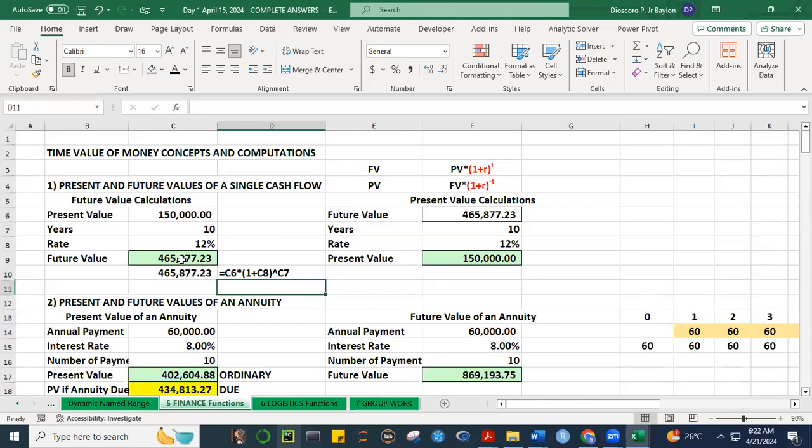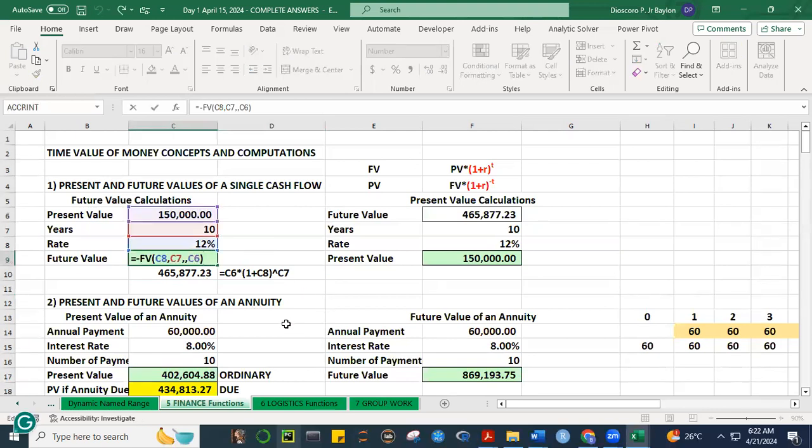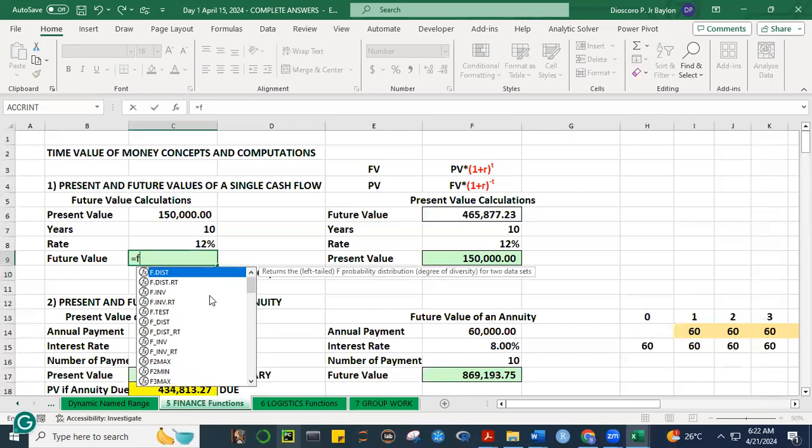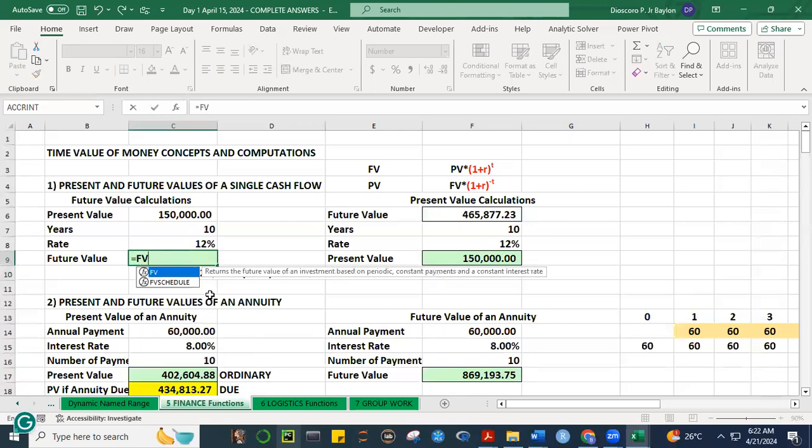Or we can make use of Excel's function called FV. So let me just rewrite this. So this is equal to FV, the future value there. And what are the parameters? Here we have rate, NPER, PMT, PV, type. So you have 5 parameters here. But 2 of them are in square brackets, which means they're optional.